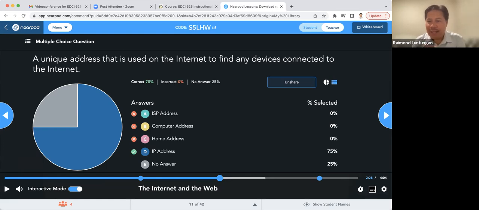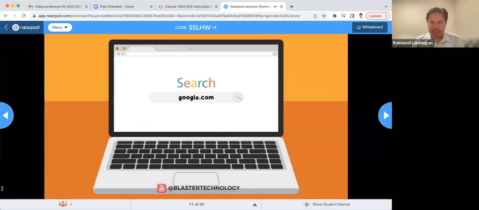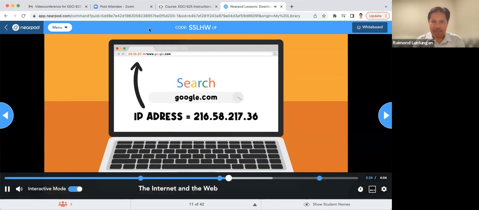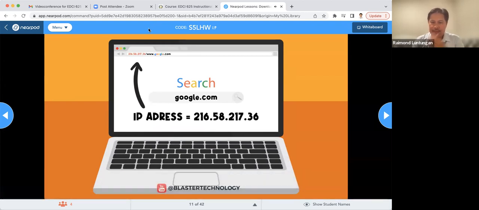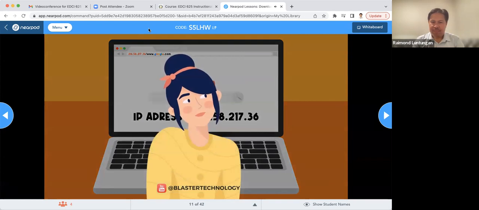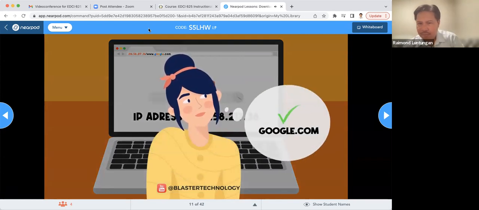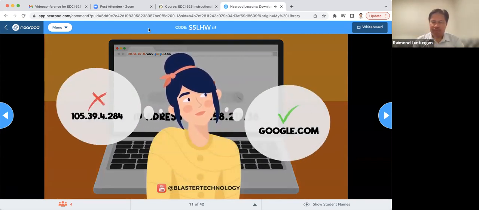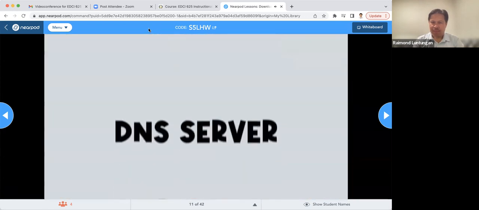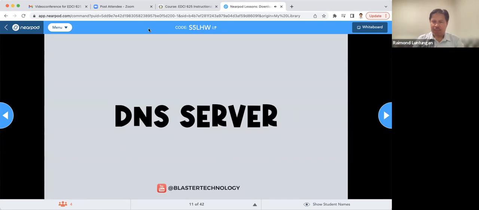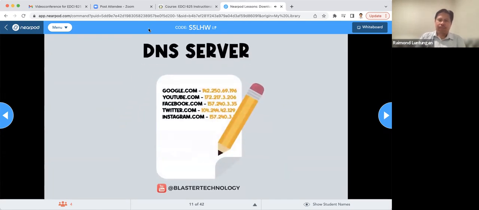So that is the unique address. We call it the Internet Protocol address, or IP address. Okay, so let's continue. Moreover, if you want to access Google.com, for example, it also has an IP address hidden under a domain name to be easier to use. Because for us humans, it's much easier to remember Google.com than to remember numbers like 105.39.4.284. This is where DNS technology comes in, which works like a phone book.